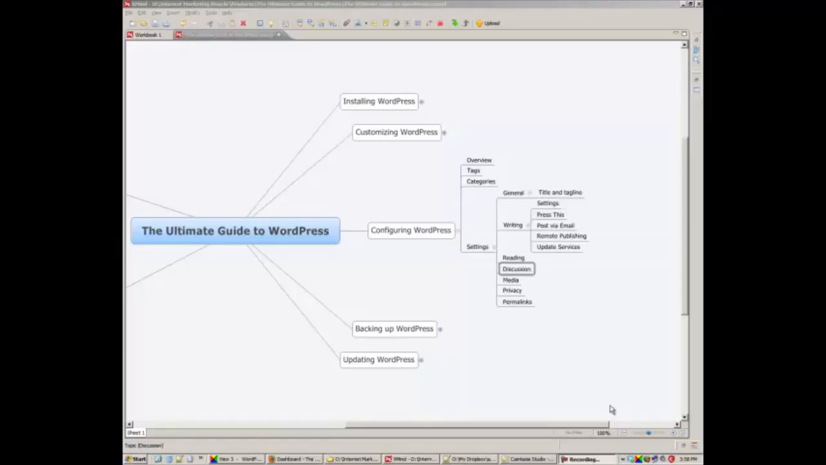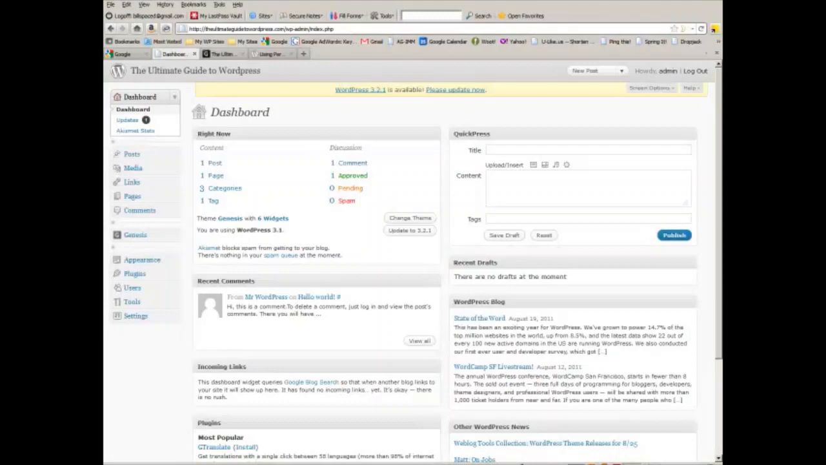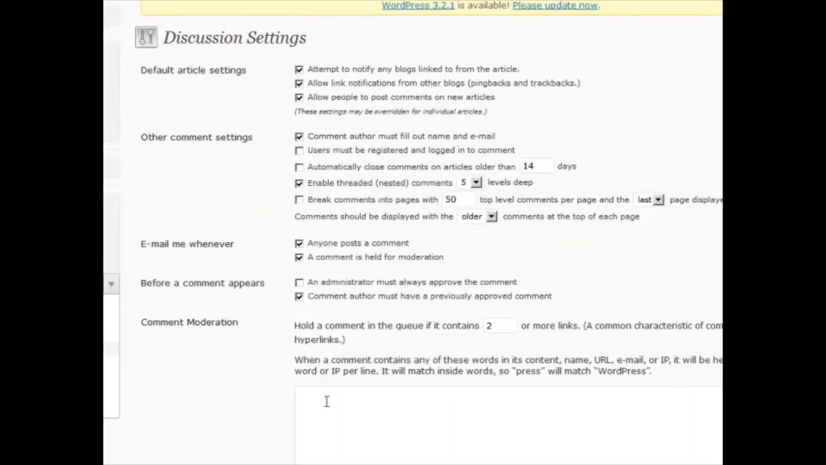Next up in configuring WordPress under the settings option is the discussion topic. So let's go there and take a look. So go to settings, discussion, and again, a lot of these defaults are perfect. I don't change much, but I just want to go through each one of these briefly and talk about it a little bit. So under default article settings, attempt to notify any blogs linked to from the article. That's cool. That's like a pingback. Allow link notifications from other blogs. Oh, pingback. Okay, that's cool.